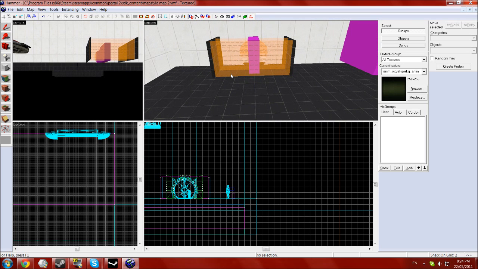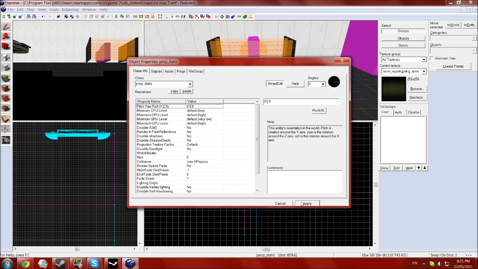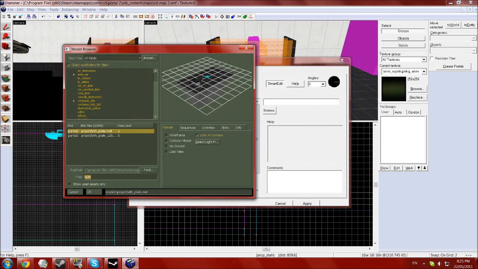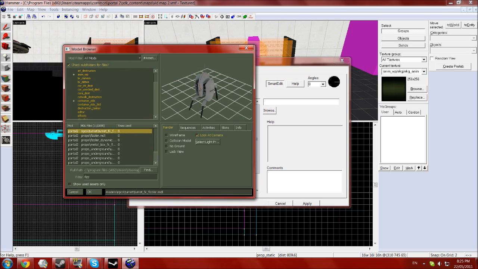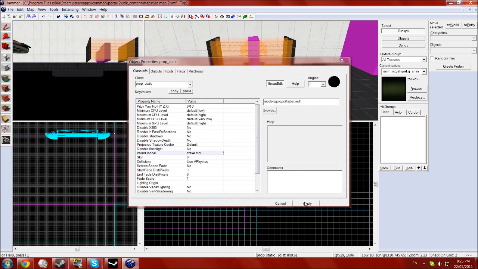Now, emancipation grills, a little bit more complicated but still fairly simple. Create a prop_static by typing in static into the class and click apply. You want the world model, click browse and type in Fizzler, F-I-Z-Z-L-E-R, and select the models/props/fizzler.mdl and select that one and click apply.